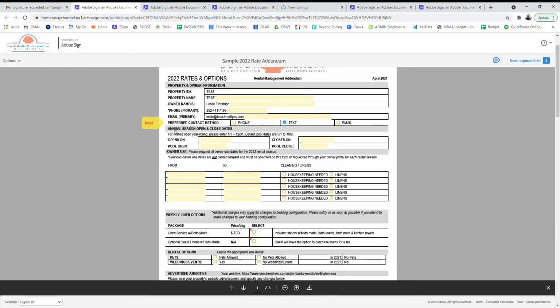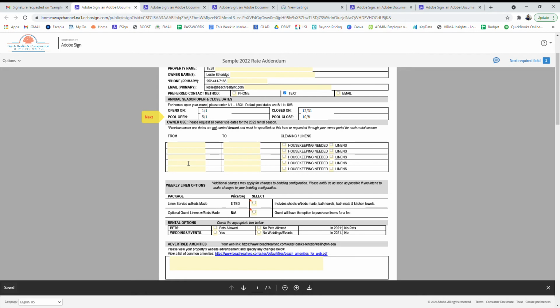The next section will walk you through your annual season open and close dates. This is your cottage open, cottage close, pool open, pool close. For year round, you'll want to enter 1/1 to 12/31. Pool default dates are 5/1 to 10/8, or you can choose any dates you'd like. This will be used for advertising purposes, of course.